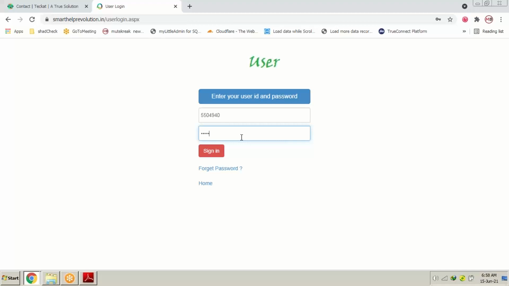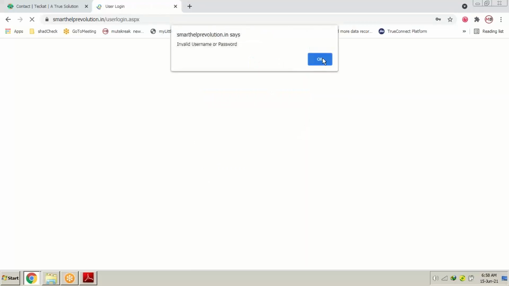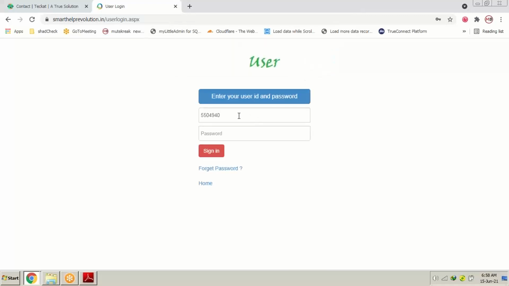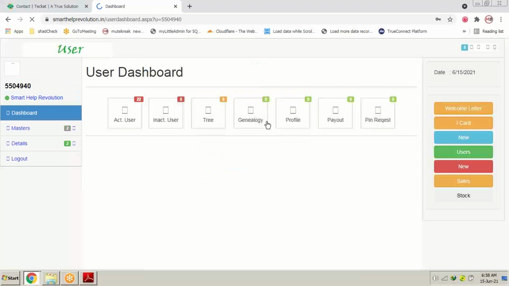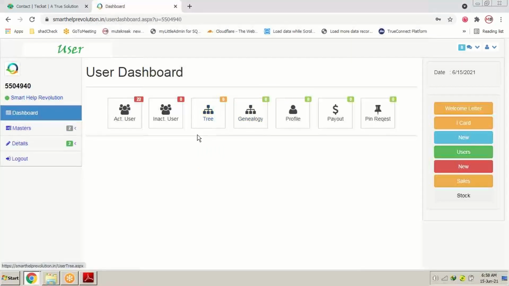If I write the correct data and sign in, what we will see is it again says invalid username or data. Okay, let me try one more password. Okay, so as the password gets matched, the backend, the database, reflects to the system that the user ID and password have been matched. Now we can enter the software.